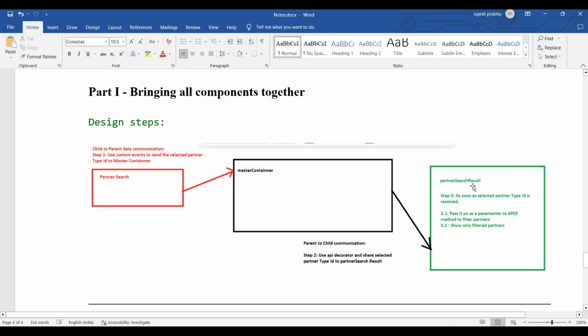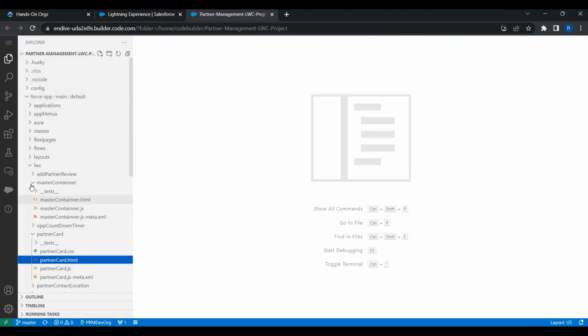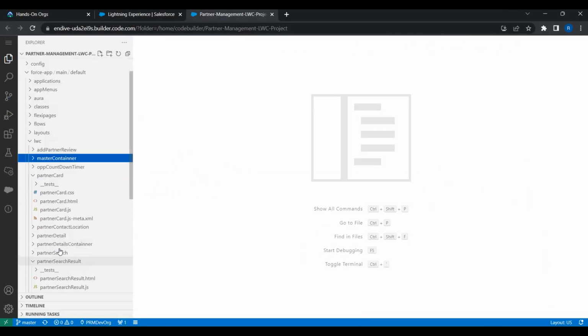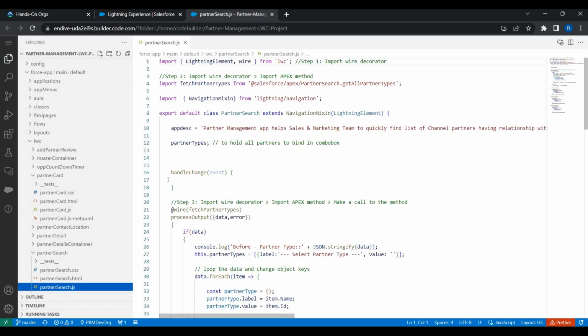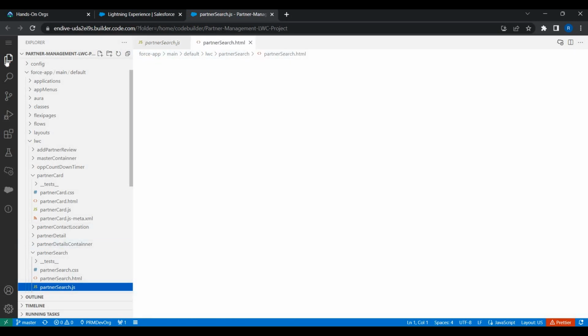And back in the partner search result, the code has already been written. Once it receives a partner type ID, then automatically that Apex method will simply bring only the matching channel partners. So that's what we're going to do very quickly. Let's start with the partner search, first use custom events and then send the selected partner type ID to the master container. So I'll go back to the code. We'll start with the partner search first. Right here. Perfect. And also we'll bring the HTML.